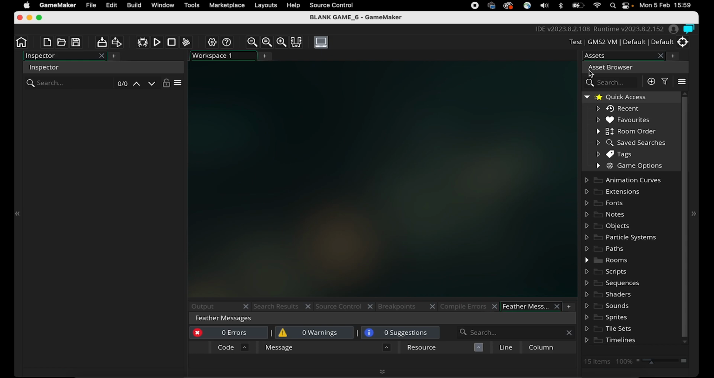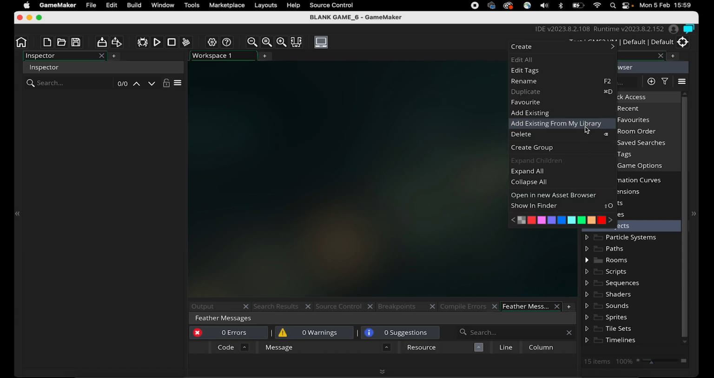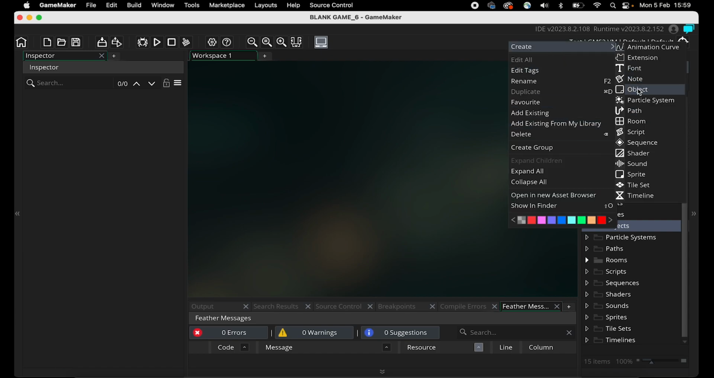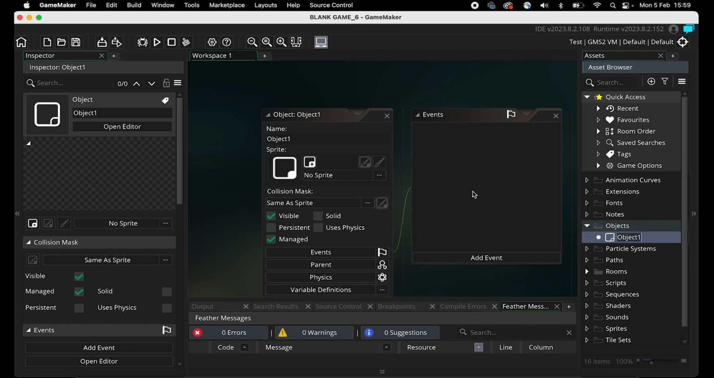So under the assets, what I'm going to do is go down to where it says objects. I'm going to right click, I'm going to go create, and I'm going to create an object. Now this first object is going to be the avatar, the player, essentially, the object that the player controls. Under name, I'm going to rename it. And I'm going to call it avatar underscore obj. And the underscore obj means object. It's just a way to keep track of your different things that you're using within the game.